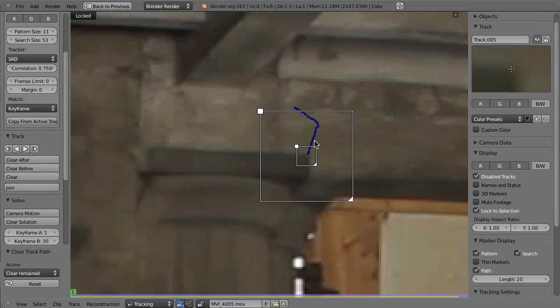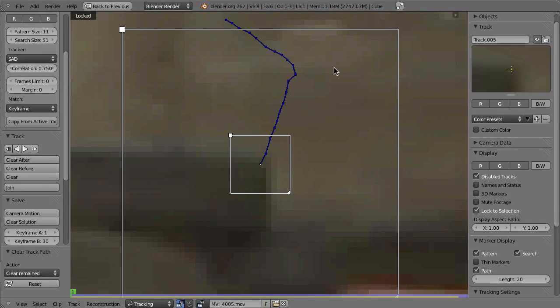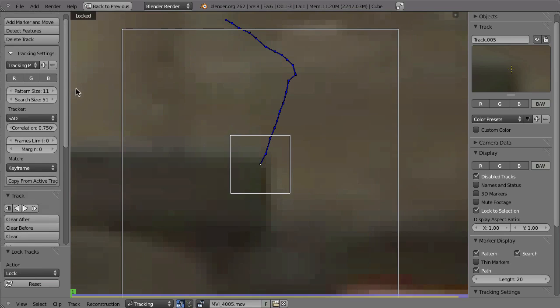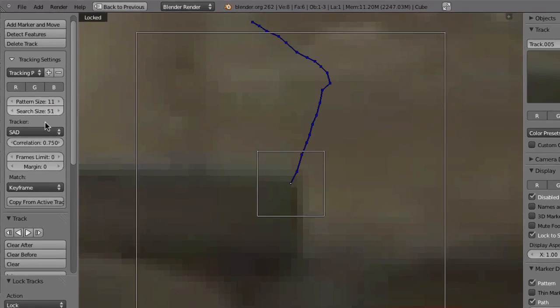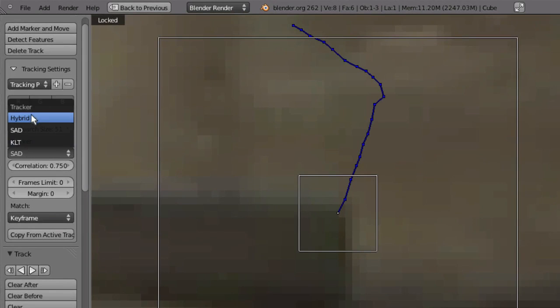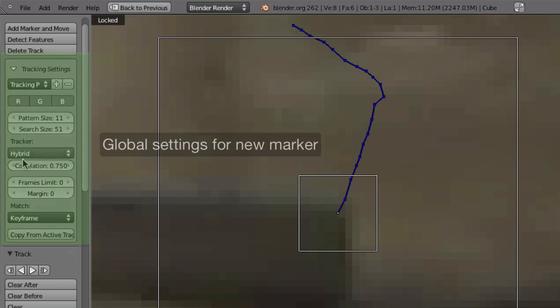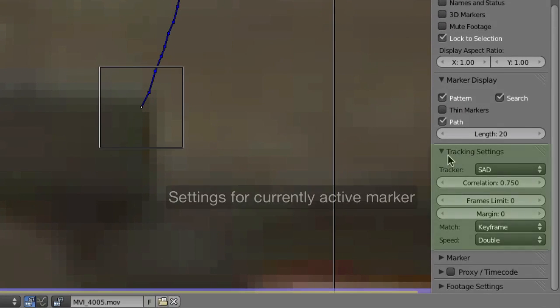So let's lock this marker, Control L, and then on the same position add another marker but with a different algorithm. And by the way, I should mention that if I would now change the tracking algorithm here and continue on tracking, that will not change anything for this currently active marker. Because these settings are global settings for a new marker, but if you have already created a marker, then you would have to use the tracking settings down here. So these are the settings for the currently active individual marker.